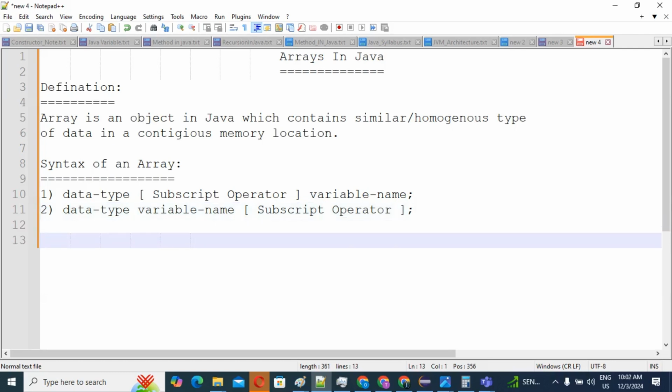Then guys, I will give some example by which you can understand clearly. Guys, see. int arr, right? That is our data type, correct? And that is our variable name, correct guys? And we are going to keep here what? Subscript operator, correct guys? That is the subscript operator. Then we put a semicolon.